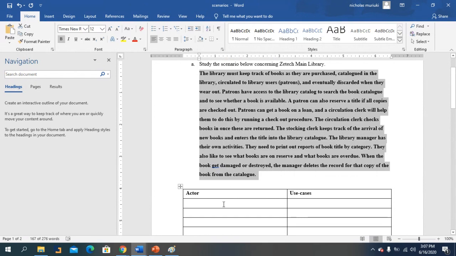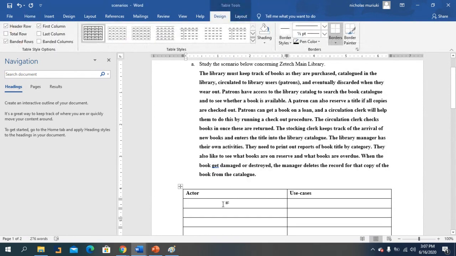That is just a scenario, and now we can start interpreting it. I don't know whether we will use this method of maybe somebody reading it and understanding, but for now we can interpret the scenario together. The library must keep track of the books as they are purchased. So in this case, we have a system that we are calling a library, as an actor.